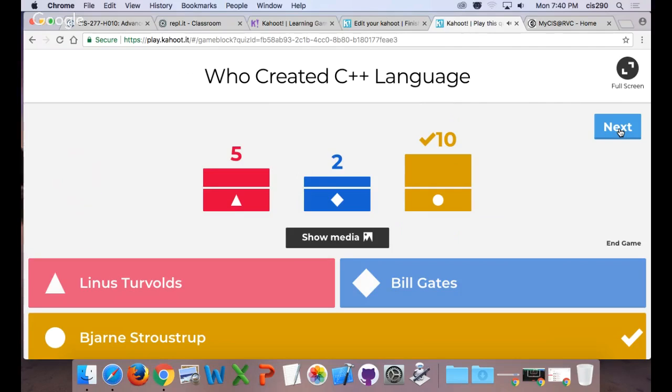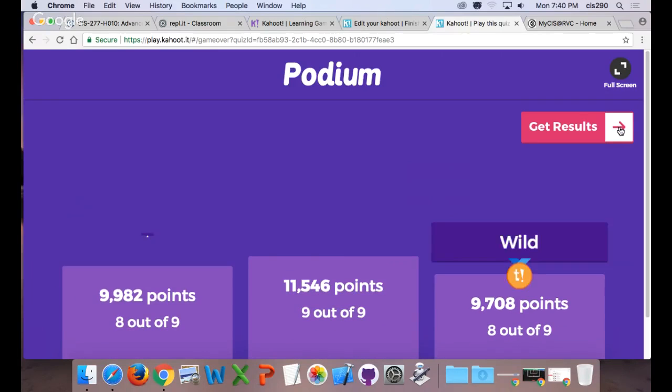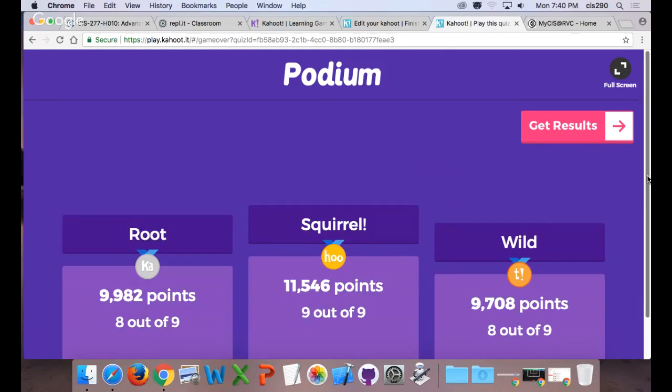Key on the image, hopefully. And so, yeah, Bjarne is the creator of C++. I actually have him in the root of our course. I'll show you in a second.